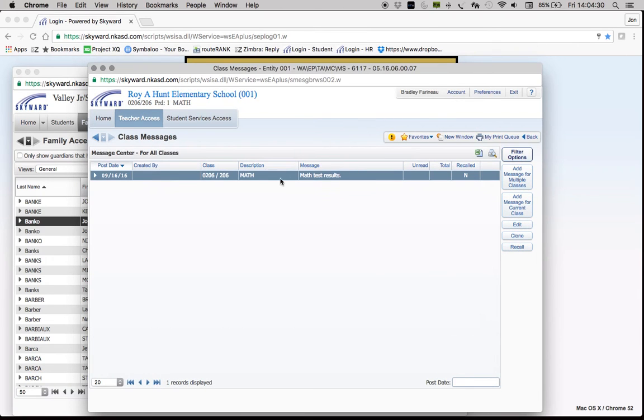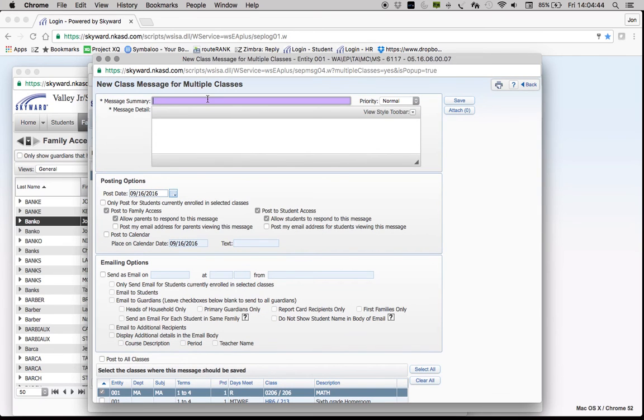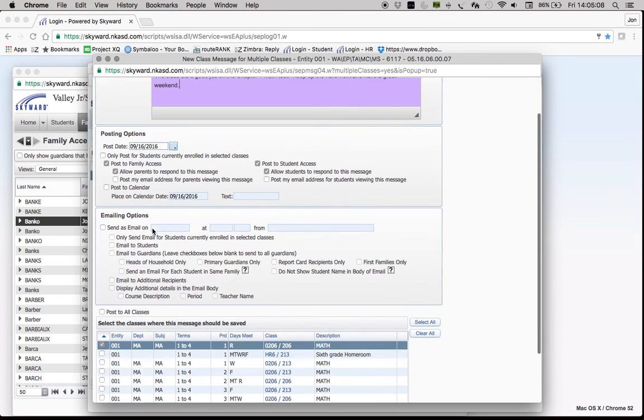Now this message will come up in Family Access. I could send it to all of my classes, but you need to be careful with that, and I'm going to show you why. So I'm going to type the same message basically. Then I would go down, and I'm just going to leave these options all the same.